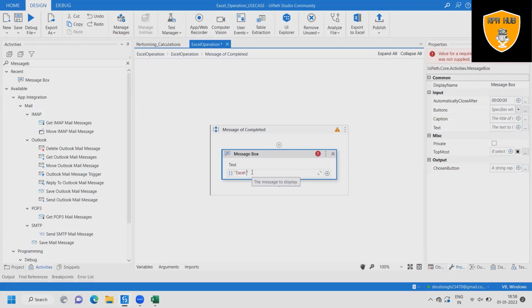If we save and run this code exactly the same way we executed it in the beginning, we'll see the result. So that's all about this video.